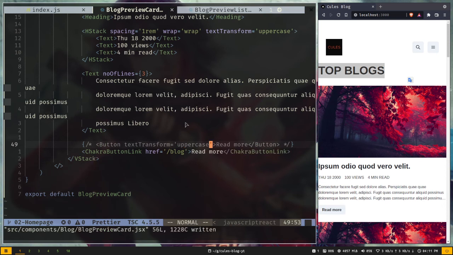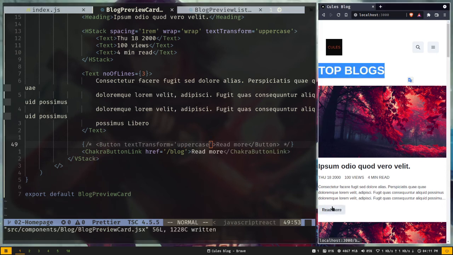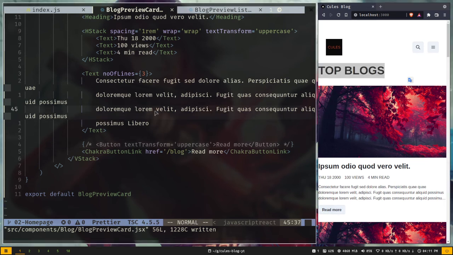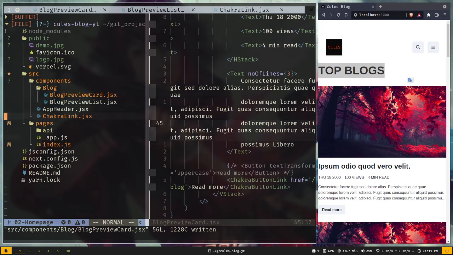And again, we have a button, but if I hover over it, you can see it is now a link. Also, it has an underline. Later, I will show you how to remove that underline. So if I click on it, it will take me to the /blog route, but the blog page doesn't exist. So I need to create another file in the pages directory.